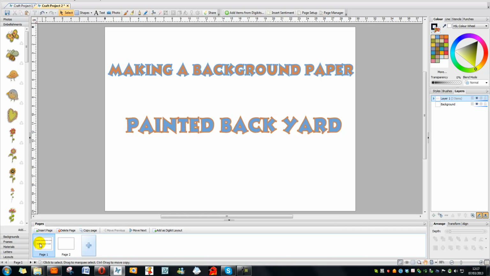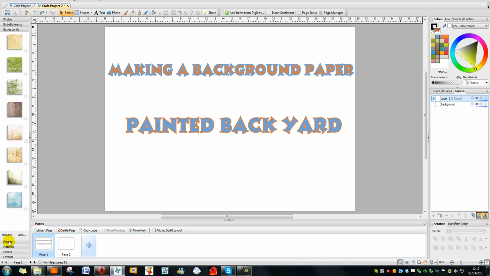This time we're going to be making a background paper, and to do this I've brought in a free DigiKit, and it's called Painted Backyard. So I've got all parts of the DigiKit now in embellishments, backgrounds, frames and materials.